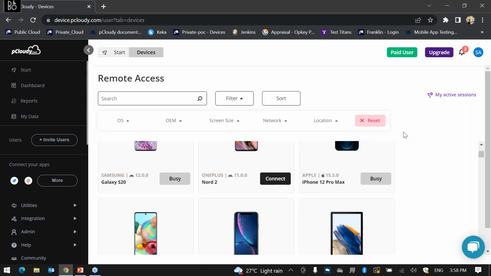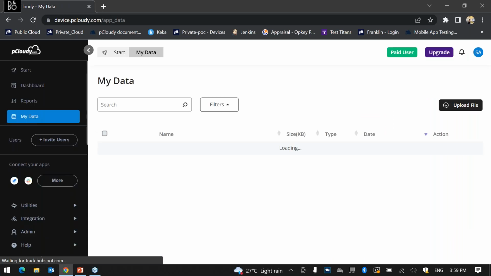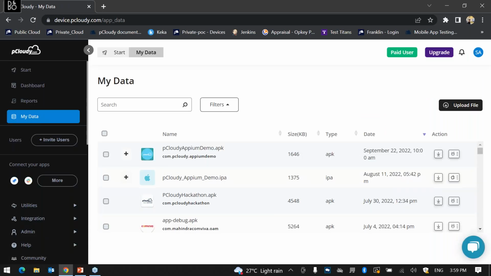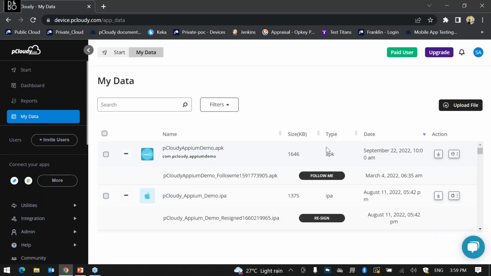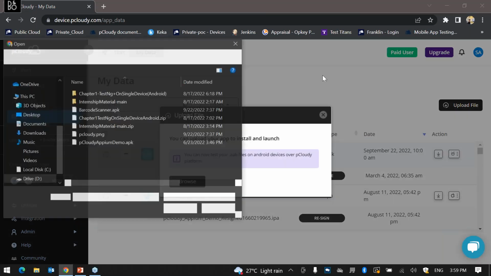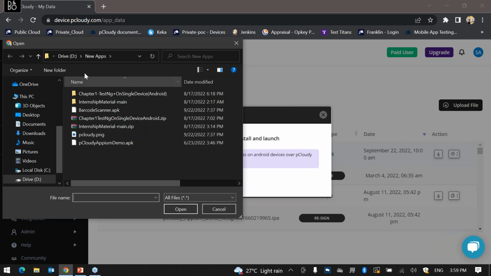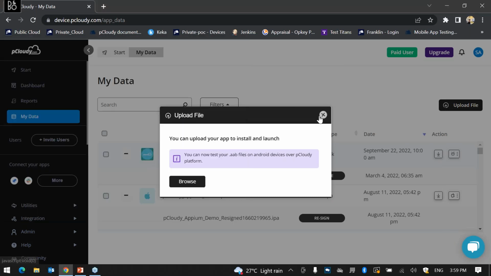Now let me also talk about another section which is called My Data. My Data is basically a cloud drive or the cloud location given to every individual user where the user can upload their APKs and IPA files and other data, right? It's very straightforward. If you have any apps on your local drive and you wanted to upload it to the cloud, just simply browse it from your local drive. This will help you quickly upload. So you can pretty much maintain all your data here.